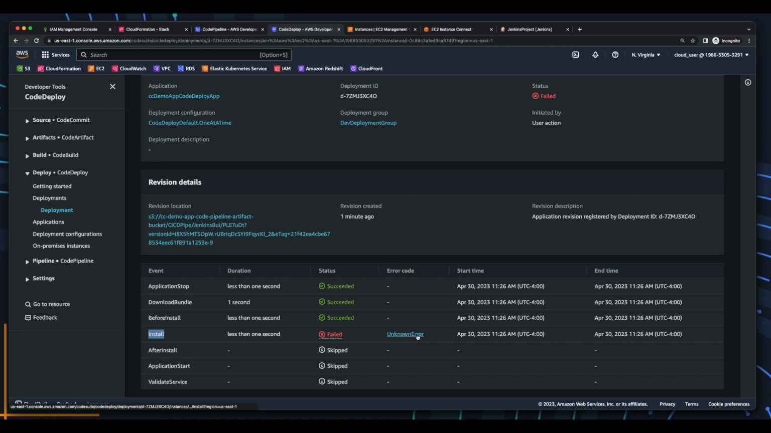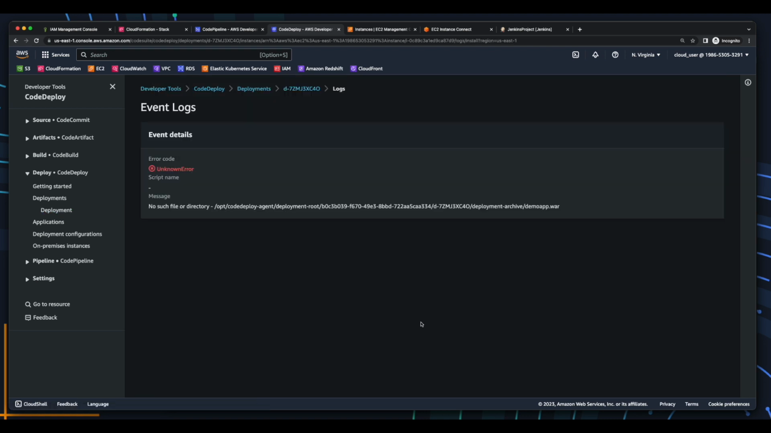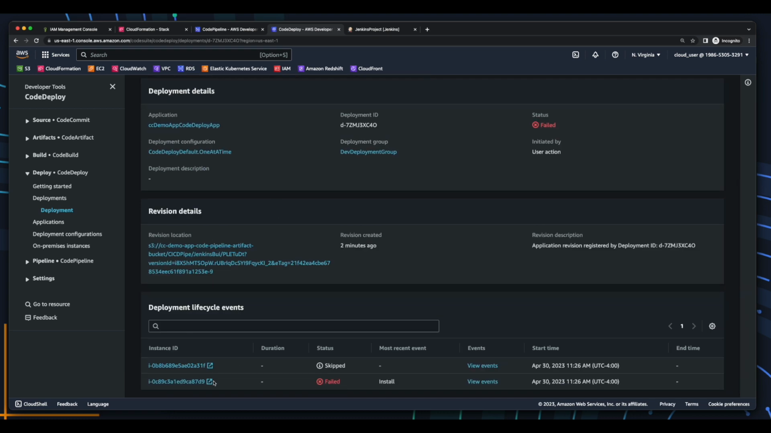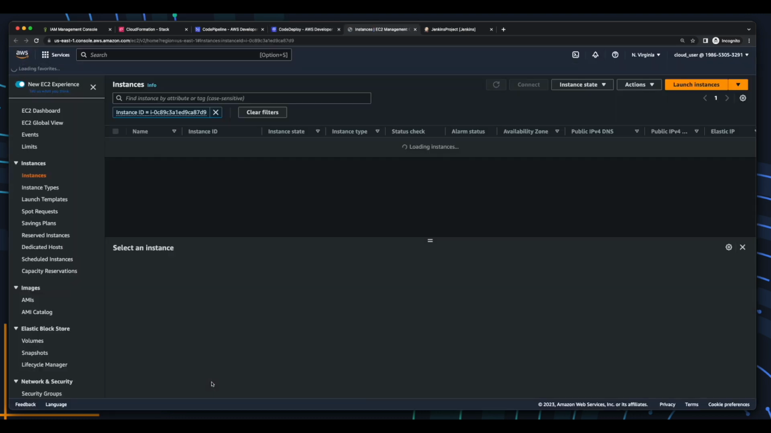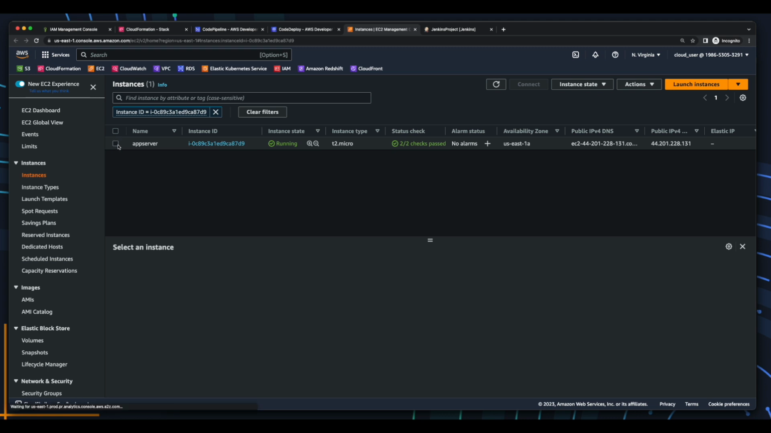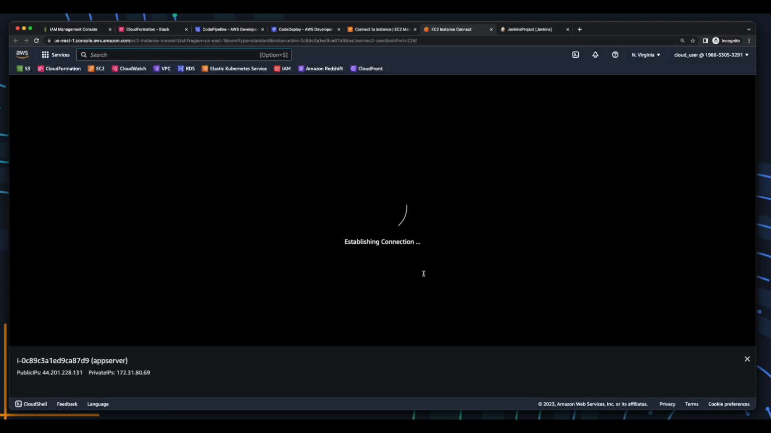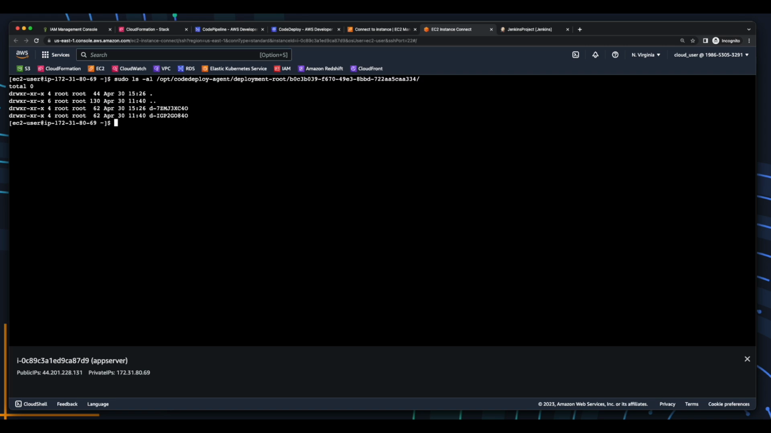So if we click the error, we see that the error message indicates that there's no such file or directory in this deployment archive, which is the demo app.war file. So let's go back a level and go into the instance and connect to it. Then do a directory listing of the deployment route.